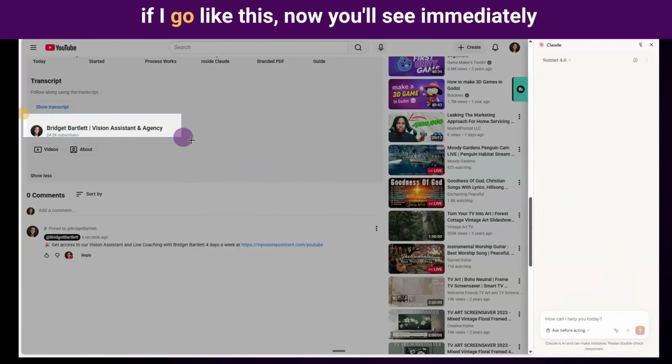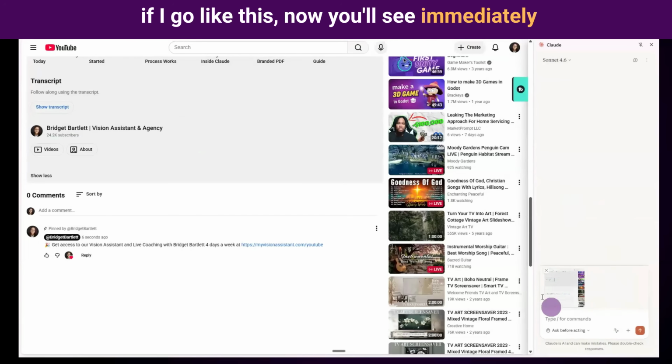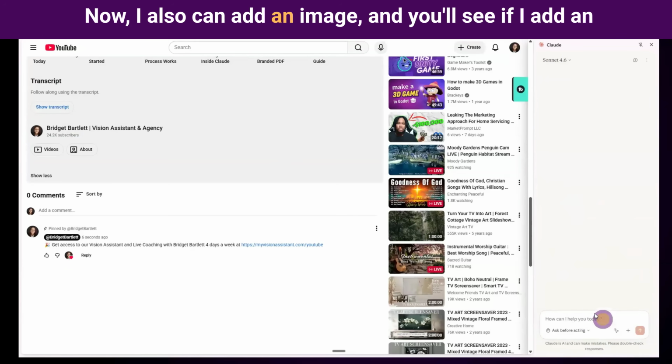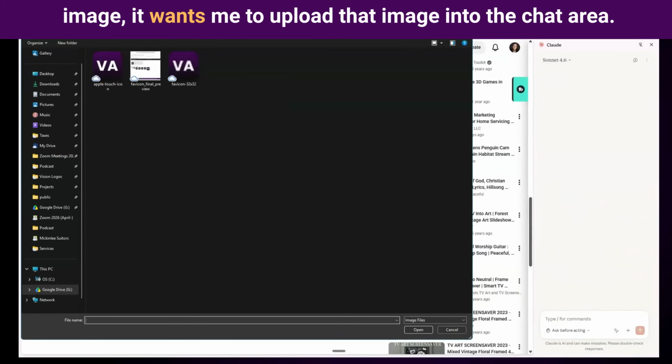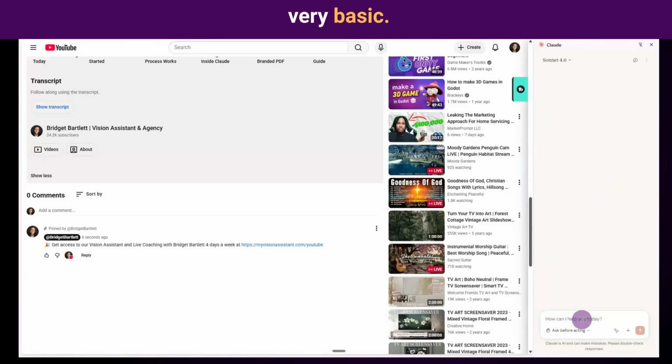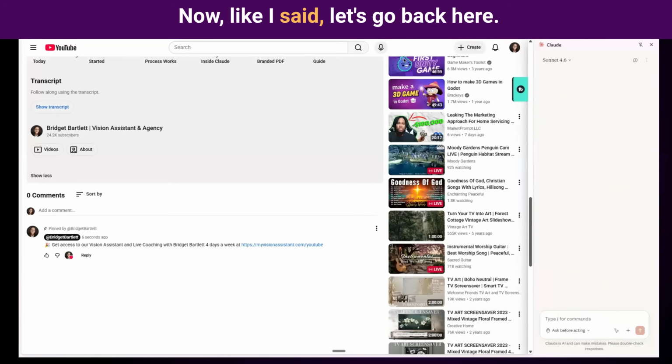If I go like this, now you'll see immediately that whole screen is in this area, and then I can ask chat something about it. Now I also can add an image, and you'll see if I add an image, it wants me to upload that image into the chat area. Very basic.